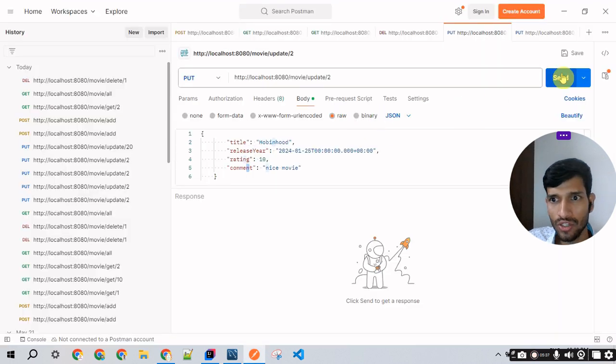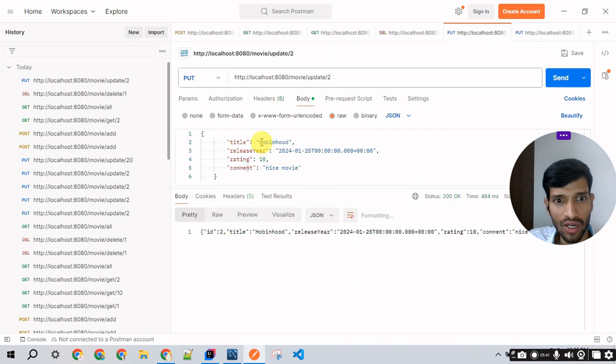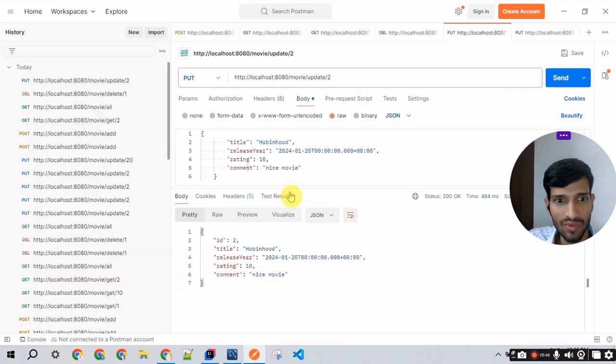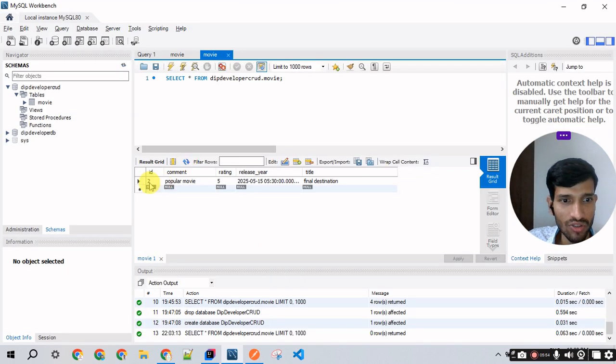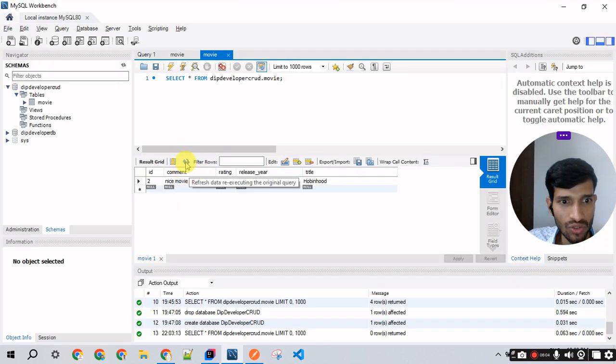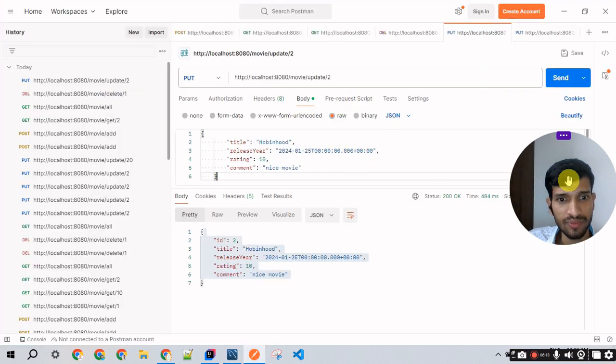So let's wait. I'll do the send, and the title also got changed. Previously the title was Final Destination, and I have changed the title to Robin Hood. So the updated details are coming. Let's refresh this. You will see 2 is there, and the rating will be 10. Instead of popular movie it will show nice movie. I have refreshed it, and you see it has changed to Robin Hood, rating 10, nice movie. So by doing that we have done all the CRUD operations.